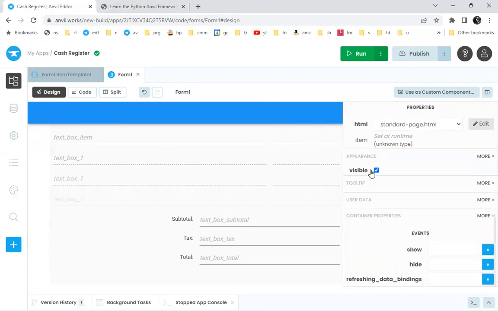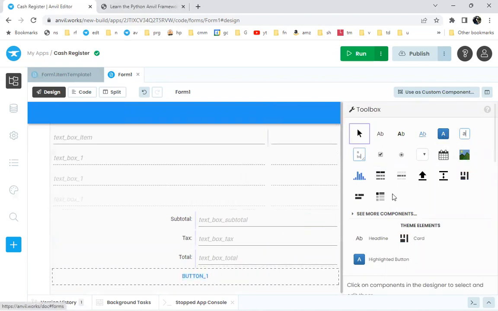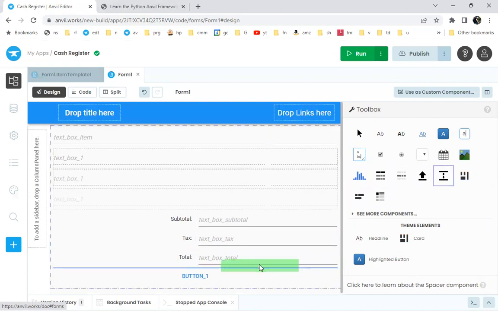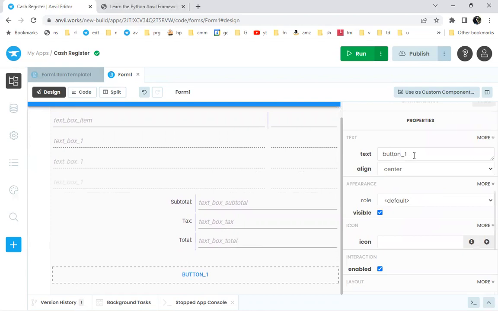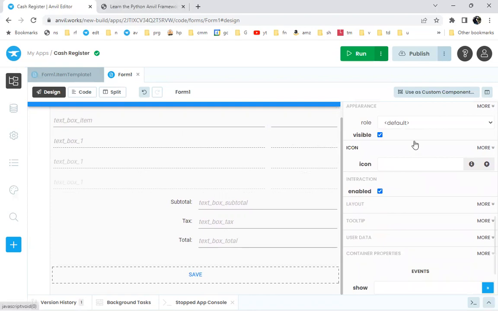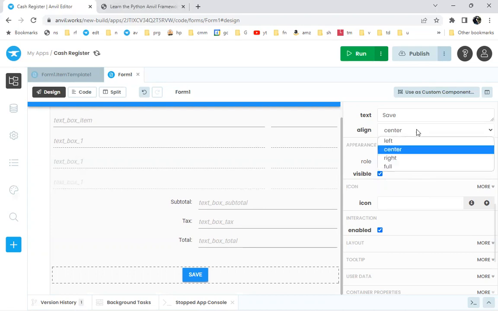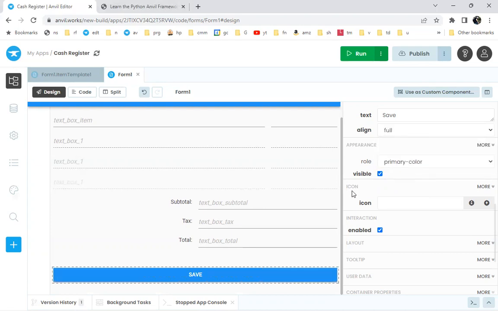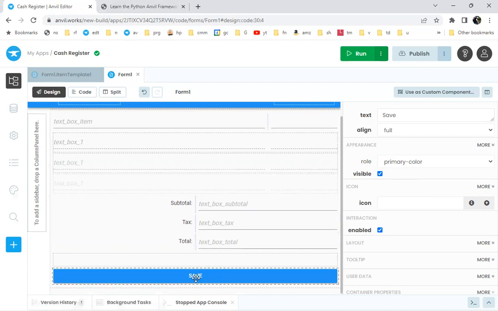So the first thing we're going to do to make that happen is add a button to the layout. And what we'll do is also add a little separator here, so it's separated visually. And let's give this button a name. We'll call it save. And let's make the role primary color. And let's go to full alignment so that it takes up the total width of the page. Okay, and we'll double click on this to add an event handler.